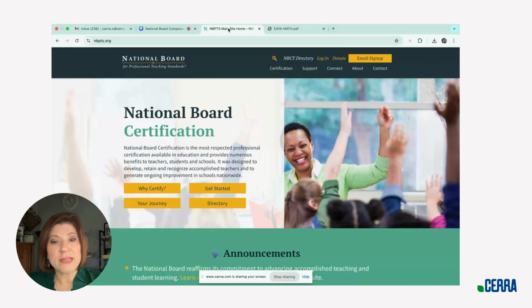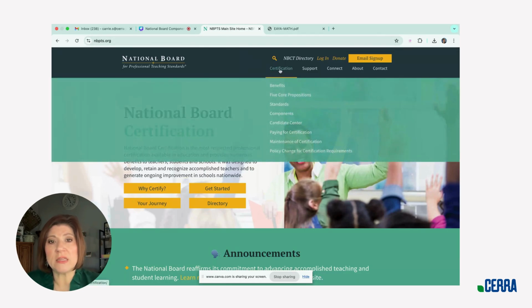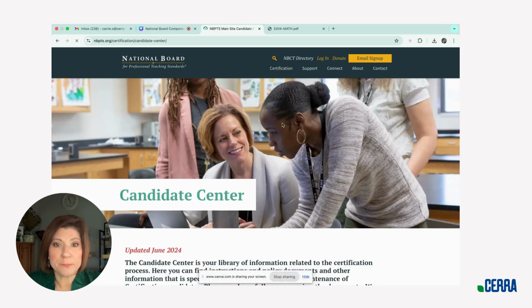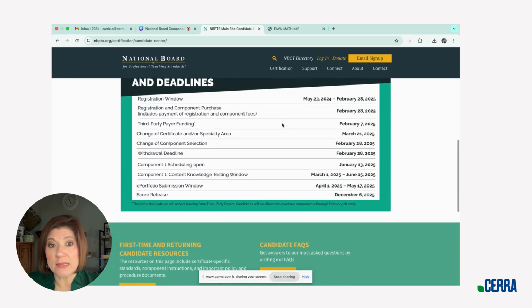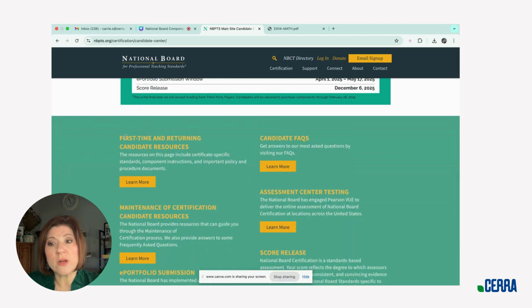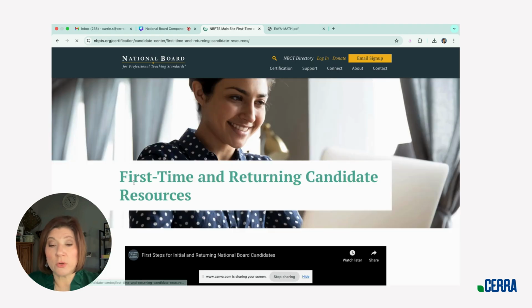Let's walk through how to navigate National Board's website when we're looking for Component 3 resources. You'll go to the main website for National Board, nbpts.org, and at the top you're going to see the Certification tab. From there, click on Candidate Center. You will scroll down past the Important Dates and Deadlines window and find where it says First Time and Returning Resources, and then click on Learn More.